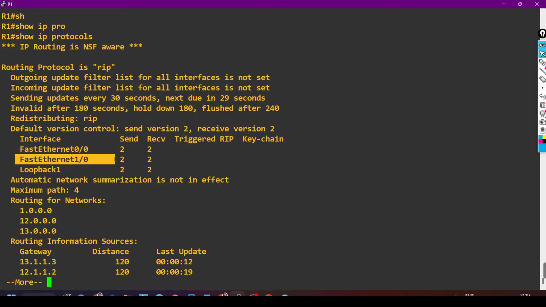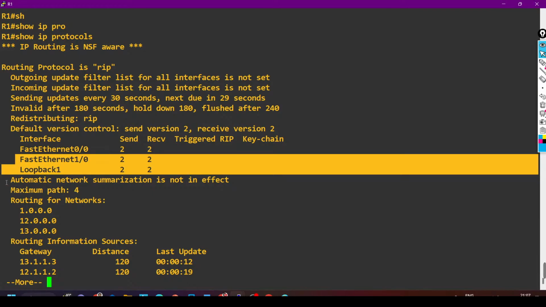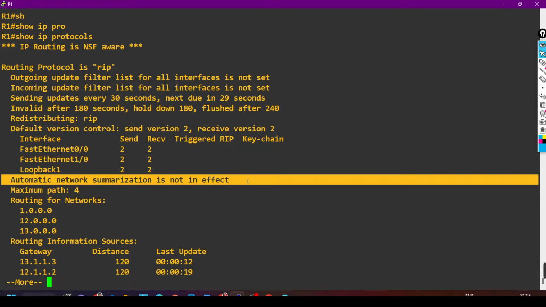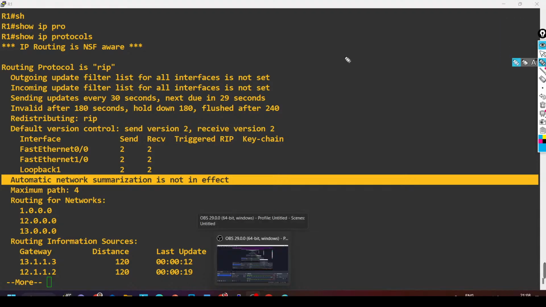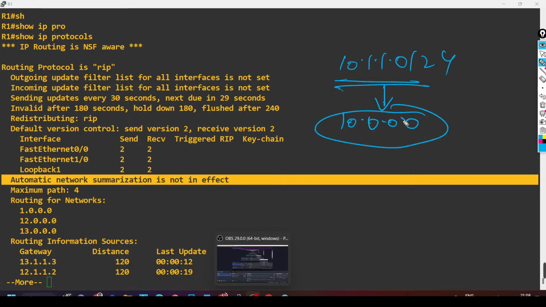Some messages on all interfaces, right? Automatic summarization is not in effect. That means auto summarization is disabled. You know what auto summarization means? If your network is 10.1.1.0/24, it is a classless network. If auto summarization is enabled, RIP will summarize it to 10.0.0.0. It will advertise only the classful network. So I have disabled automatic summarization over here.